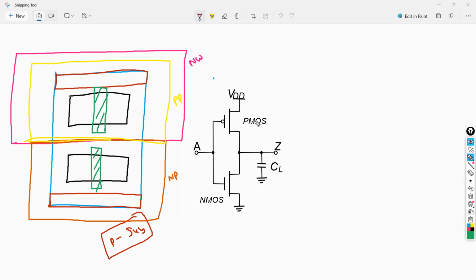The first thing is, remember, as I said, this is called the source, and the output will always come out of the drain. So this is going to be your drain, and this is going to be your source. Now this is going to be your gate and this is going to be your gate. Now PMOS, let's mark what is source and what is drain. Say this is source and this is drain. Now source is connected to what? Source is connected to VDD.